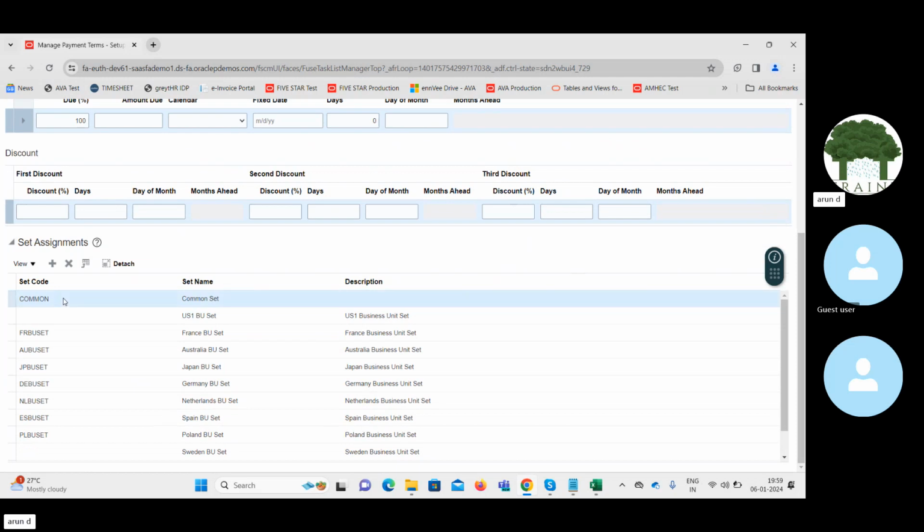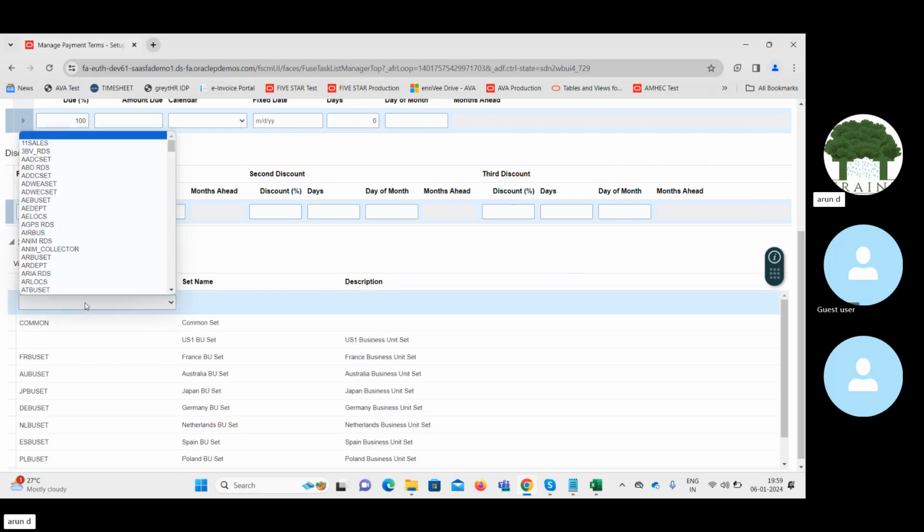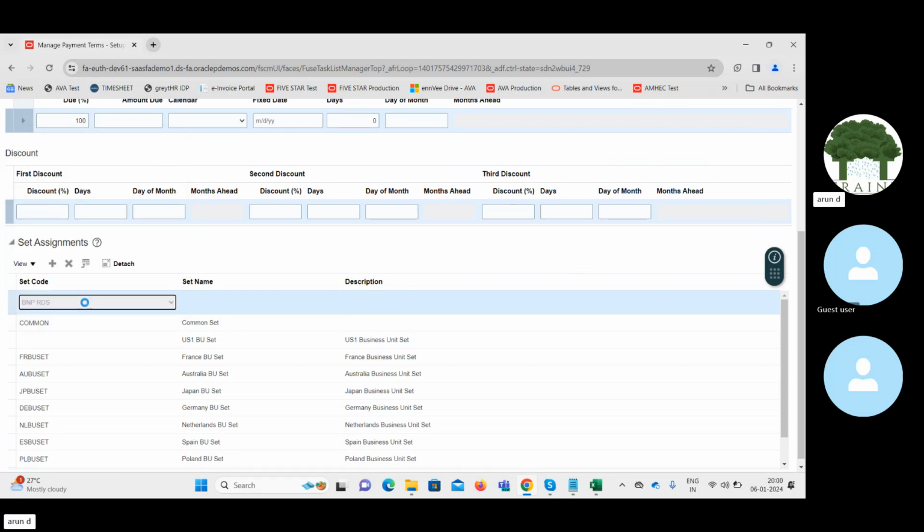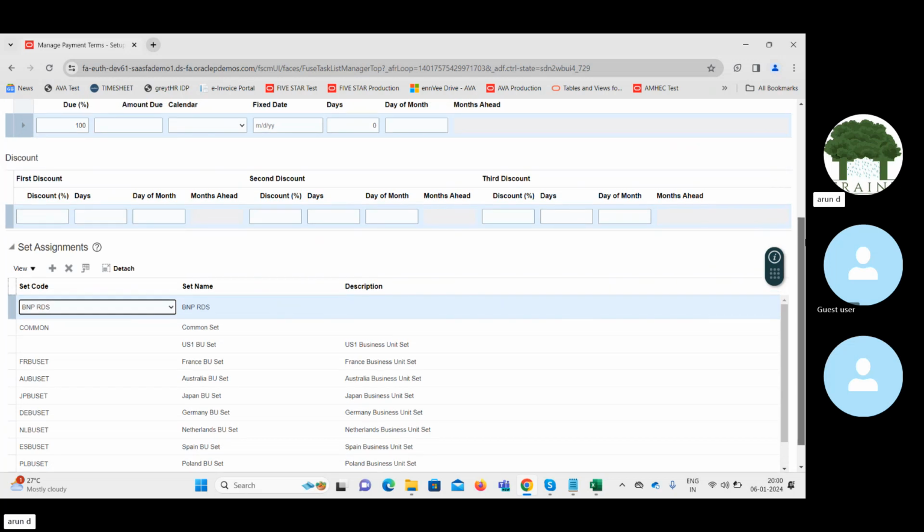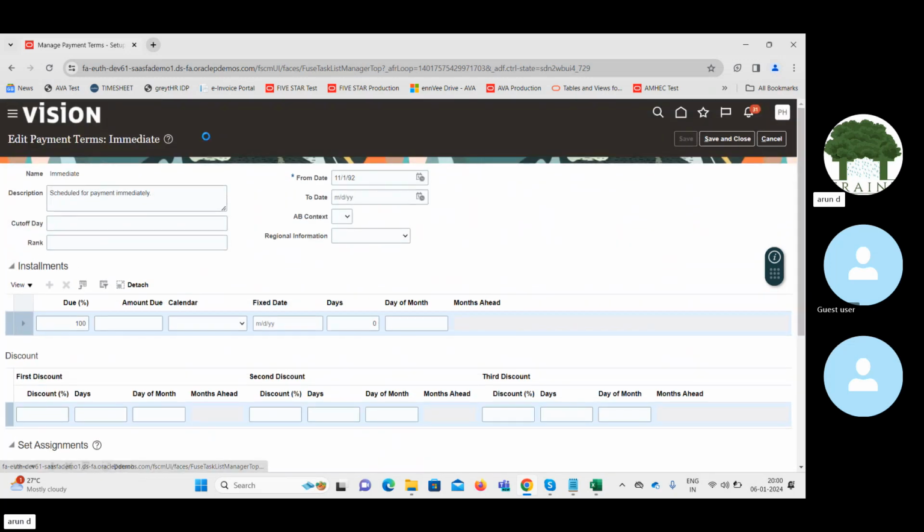This is the standard one which comes with the product. Since I have given the custom reference data set, I'll have to give the reference data set here. If I'm using common, as I said, it comes with this. In this case, I'll give this as BNP. Okay, if I save this, I can use this payment term in the invoice.